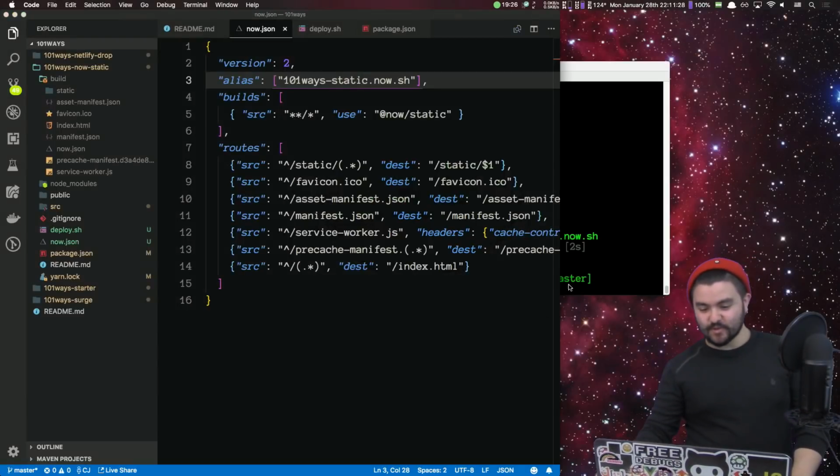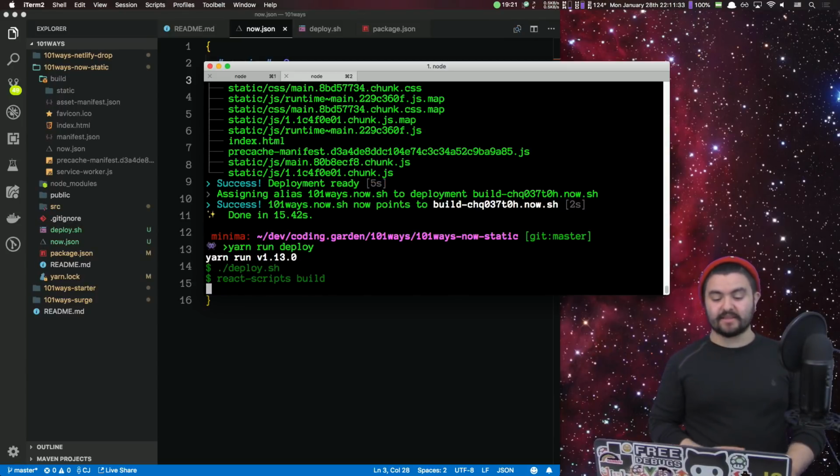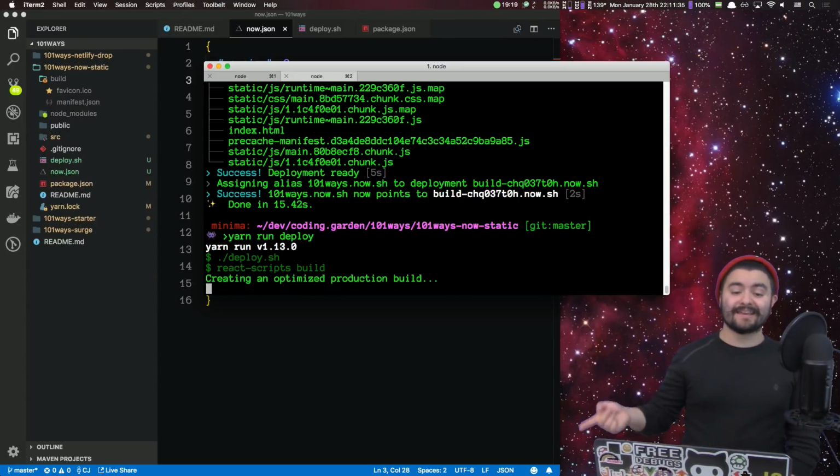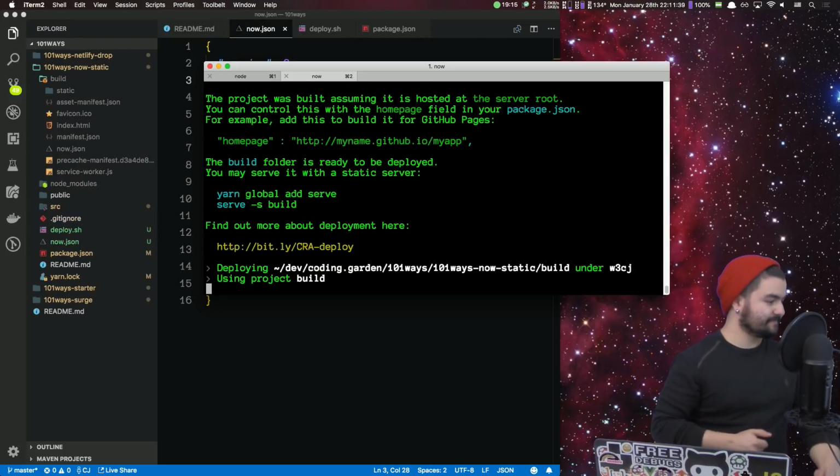Cool. So that's great. Let's just do it one more time so it gets a different alias, and then we're going to deploy with now again, but instead of using this static stuff, we'll use the now builder.